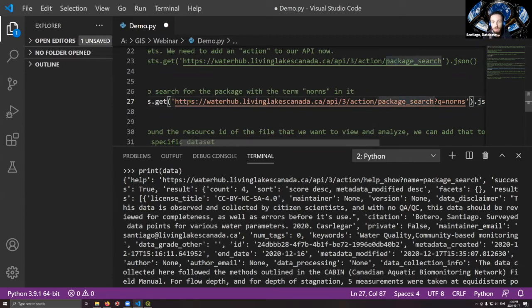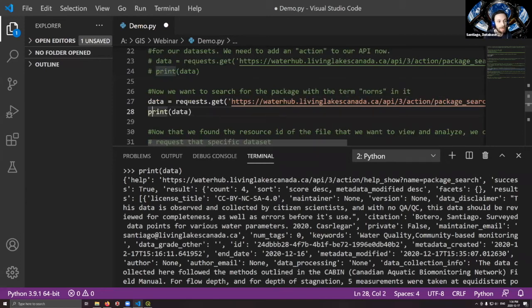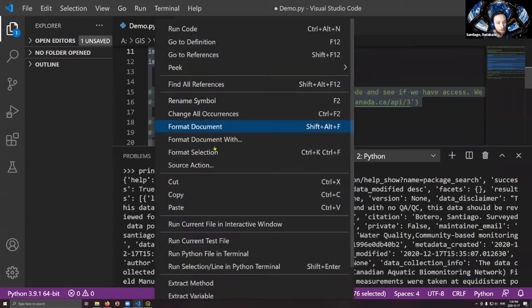However, there is one difference. We have put the question mark, meaning there is something more to that. Q, as in a qualifying term for you to be able to search, and then the term itself. And here we put Norns, this is what I'm looking for. And again, we're looking at that JSON response, and I want to print that data so that I can see what I'm looking at. So now let's select it. Hopefully we don't crash again.